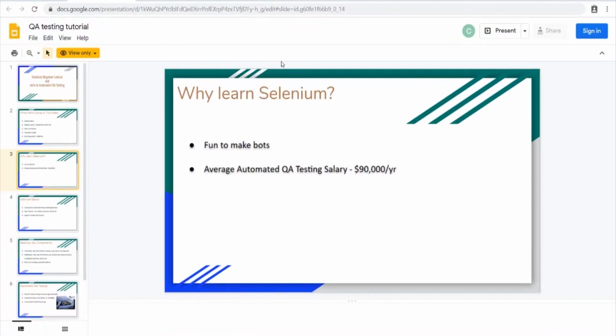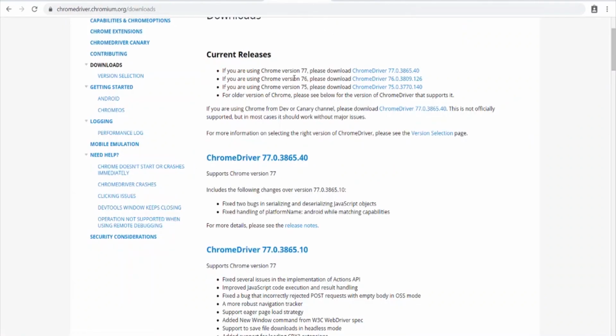So with that said, let's just jump right into the code. The first thing you're going to need to make sure you do is download the WebDriver for either Chrome or Firefox. I'll put this link in the description, but basically you want to check your Chrome version if that's the browser you're using.